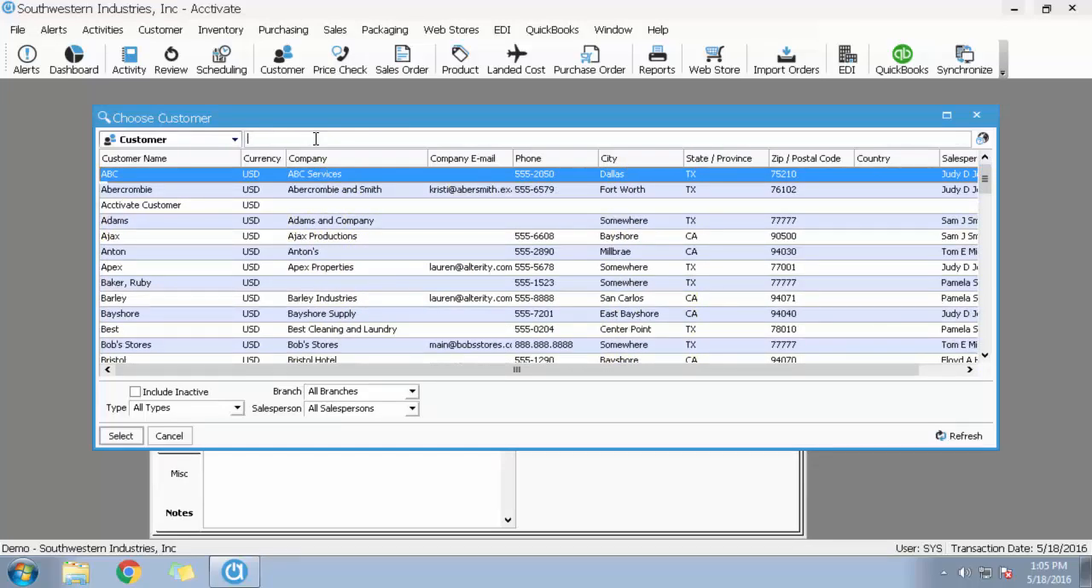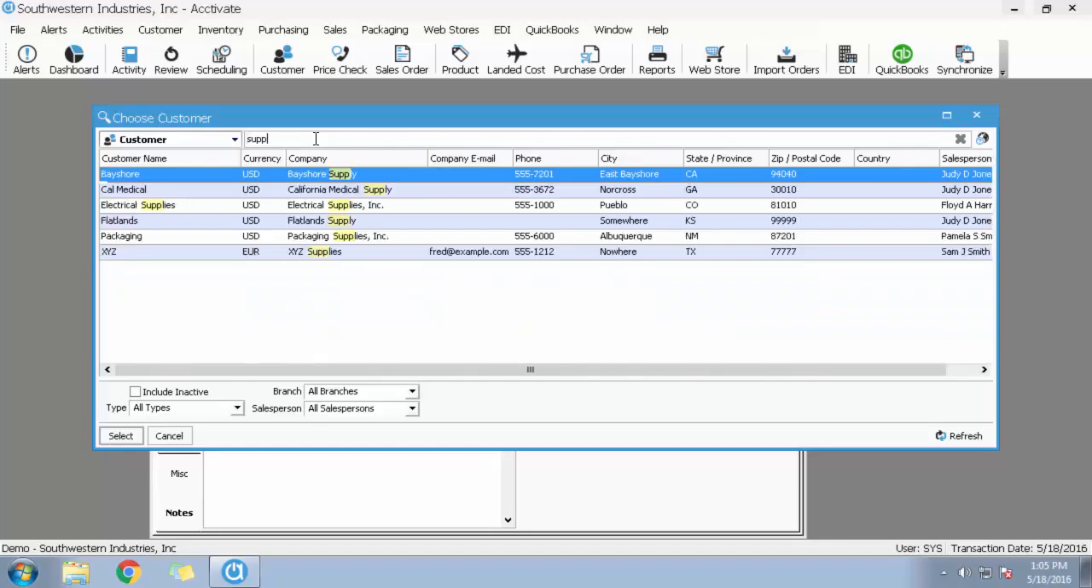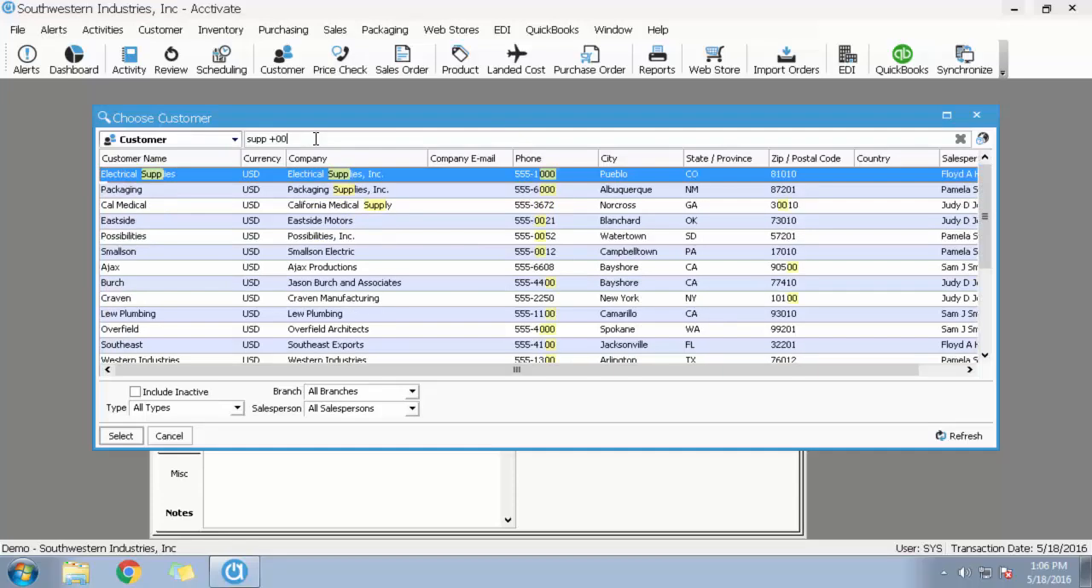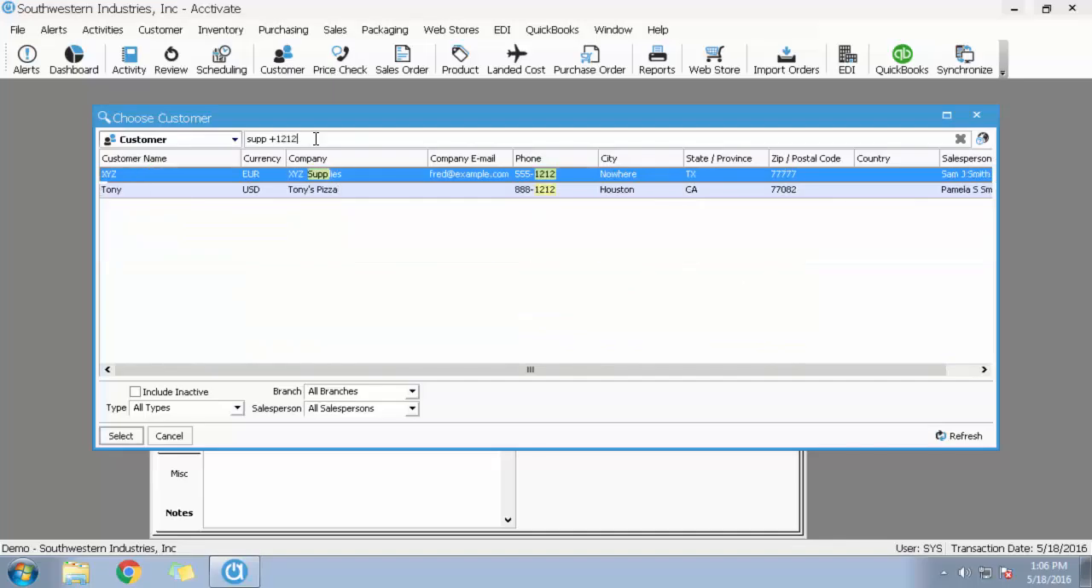And so for the plus and minus signs, let's say you're on the phone with a customer and you didn't quite catch what the customer name was, but it's a supply house, and you don't know exactly which one of these customers it falls into, but you do know that their phone number ended in 1212 or 00. So now this opens up your search. You can do 1212, and then these are supply companies, or maybe it's based on the phone number as well.